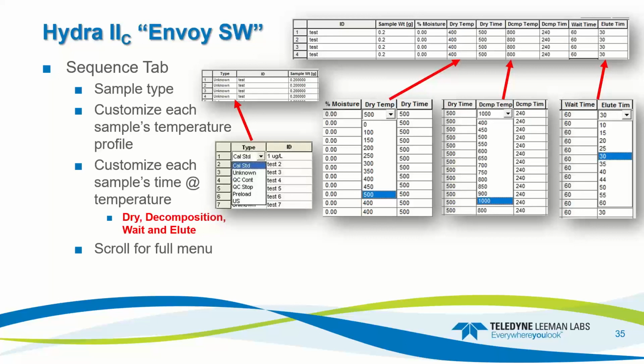All right, so let's focus for a minute here on our sequence parameters. Our first column is our sample type. So you can select calibration standard, unknown, you can run QC standards, and you also have the option to preload. You can customize each sample's temperature profile. You can also change the sample's time at that temperature.